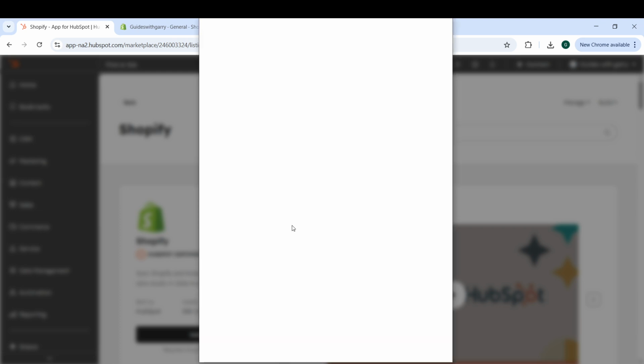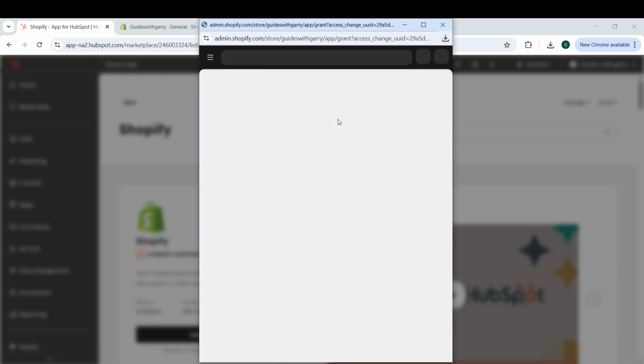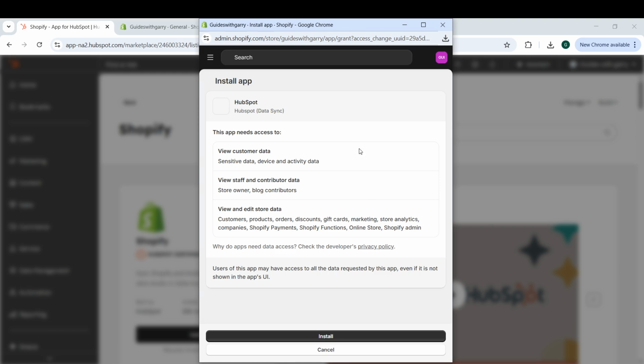You will be asked to choose which data categories you want to sync. Select the categories that fit your workflow, such as contacts for customer records, deals for purchase-related sales tracking, and products for items from your Shopify catalog. Choosing the right categories helps keep your CRM organized and ensures you see the details you actually use.